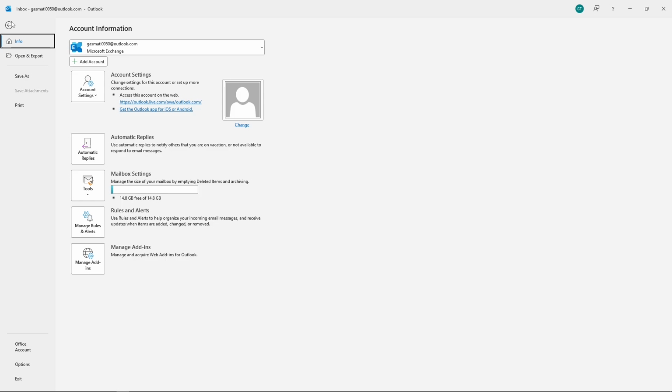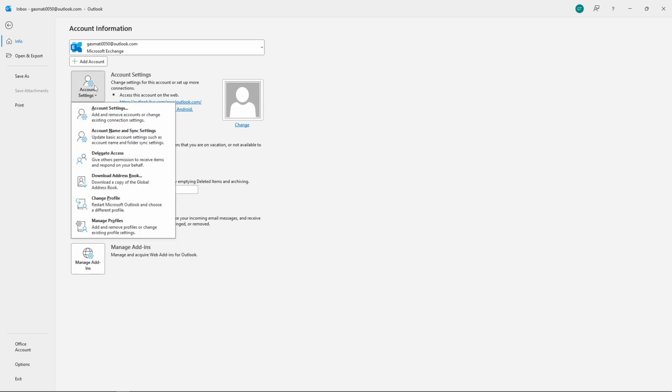After clicking on File, a menu will open up on your screen. Direct your attention to the right side of this menu. Here you'll notice a drop-down option called Account Settings. Go ahead and click on it, and additional options will reveal themselves. From this list of options, you'll see Account Settings appear again as a clickable item. Click on this second Account Settings option to proceed.